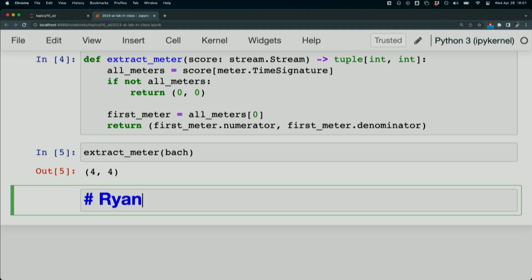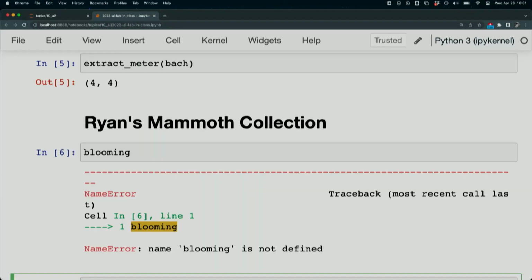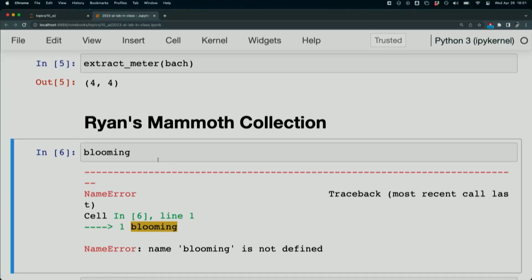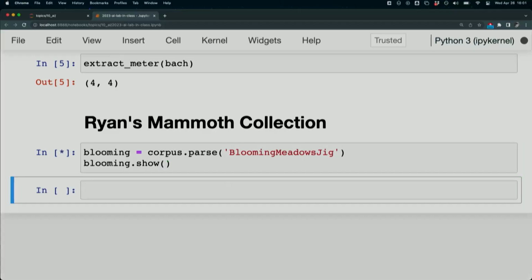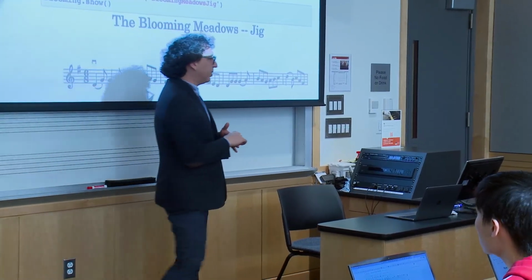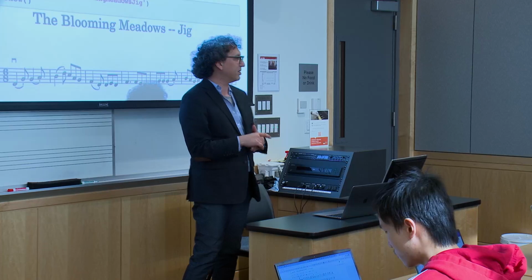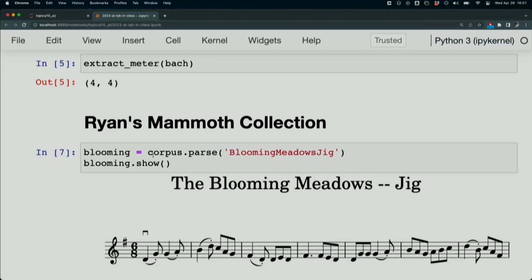We're going to be working with Ryan's Mammoth collection. If you type blooming, you should get something that's not an error. Do you? Because if you've run everything, you've already run corpus, parse, blooming, meadows, jig. Apologies, we didn't get to the jig composition yet. I do plan to pick that up next week, but I figure that there's some other things that people need for their final projects more importantly than working with that. So you all see something like this? But we're going to be back on jigs again today for a bit.